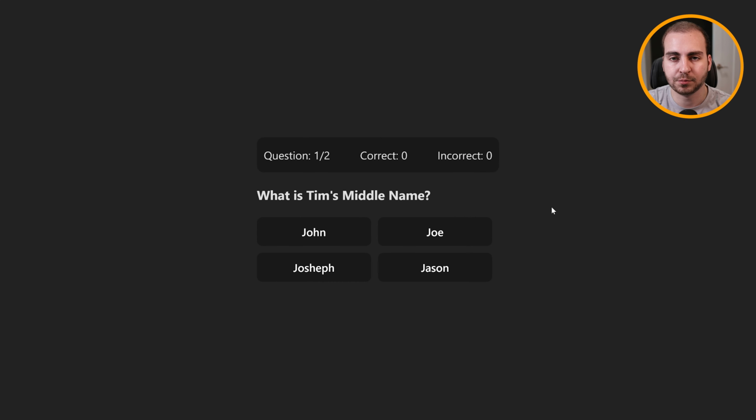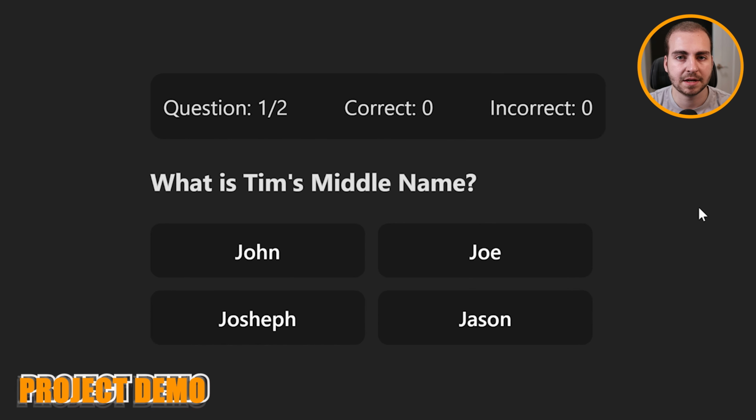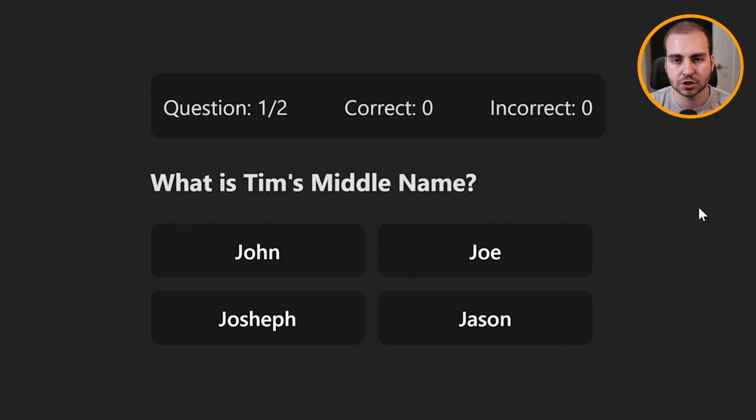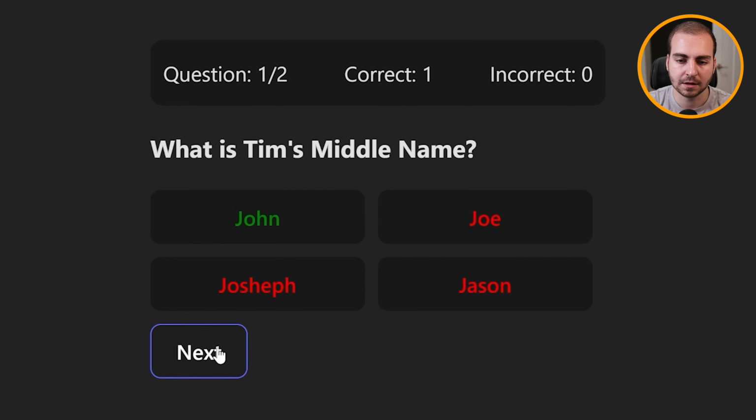So I have a demo of the project running in front of me. Now this is a simple trivia game. You can have as many questions as you'd like, but for this short demo, I've just gone with 2. Now we'll keep track of the number of correct and incorrect questions and give feedback to the user when they get one correct or incorrect. So here you can see the first question is, what is Tim's middle name? In this case, my name is John. So I'll go ahead and select that and then I can click next.